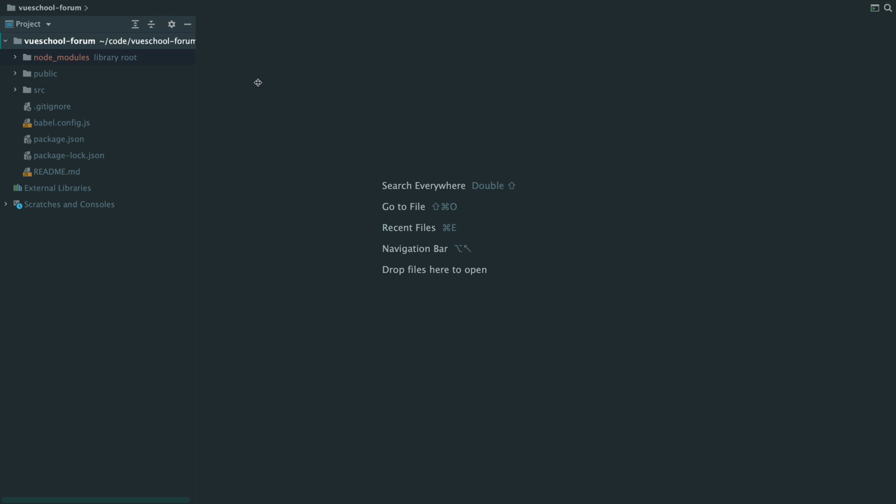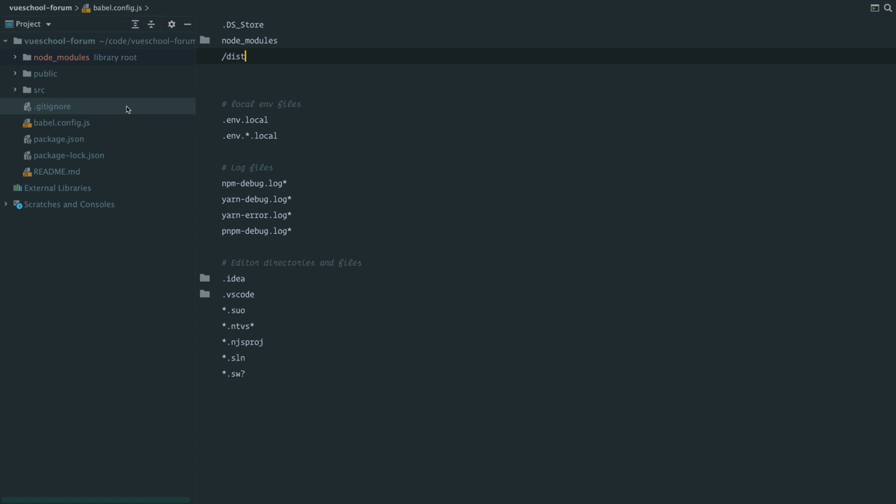The root directory also contains other configuration files, like the babel configuration and the gitignore that tells Git which files to exclude from versioning. There is nothing else you need to know here in order to start coding.